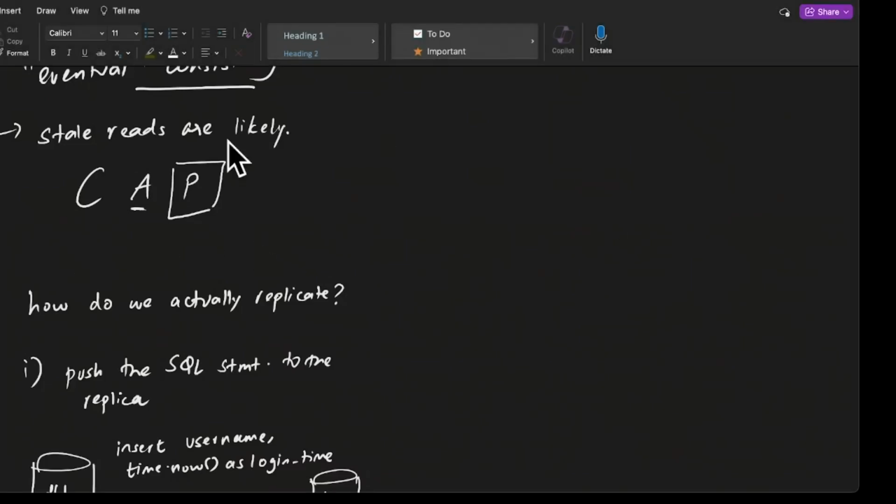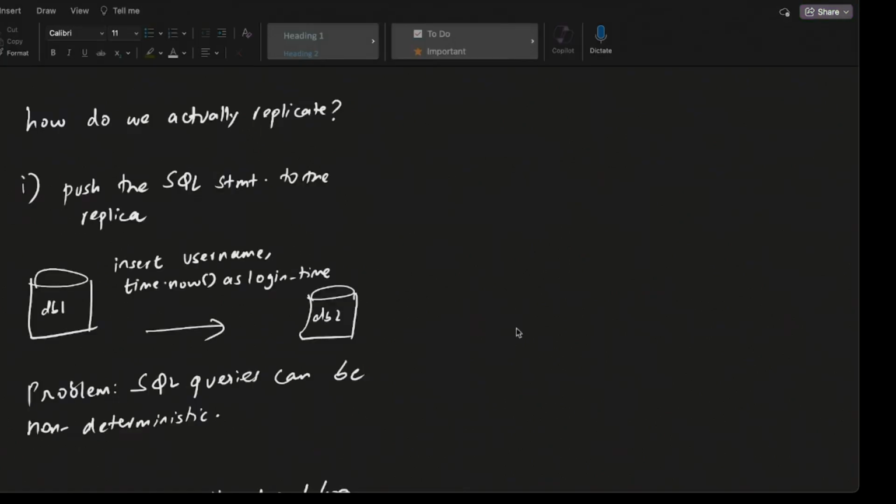So it all ultimately boils down to CAP, as we saw in the first video. If your system favors consistency, we'll push towards the strong consistency model. And if it is necessary that we need high availability at all times, we move towards the asynchronous model. We'll see more details towards the end of this video. So how do we actually replicate the latest state? The first means is to push the SQL statement to the replica.